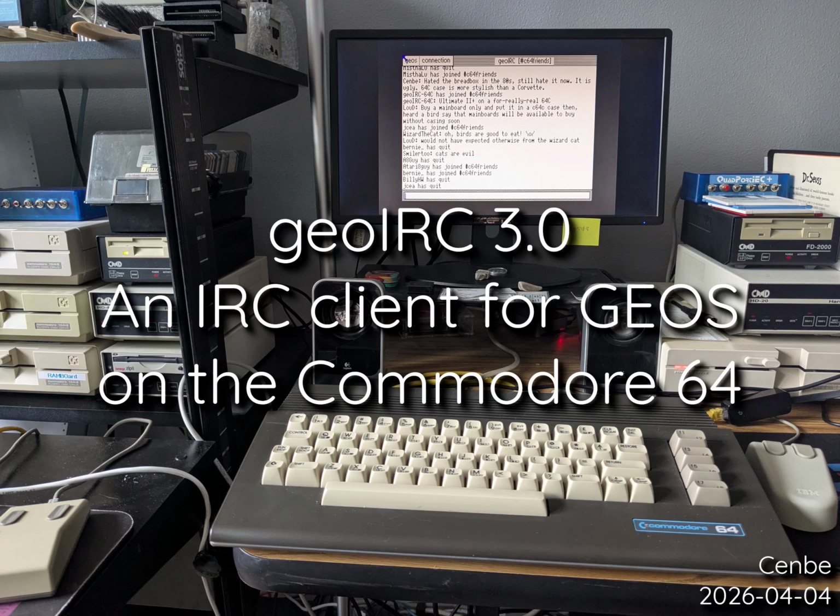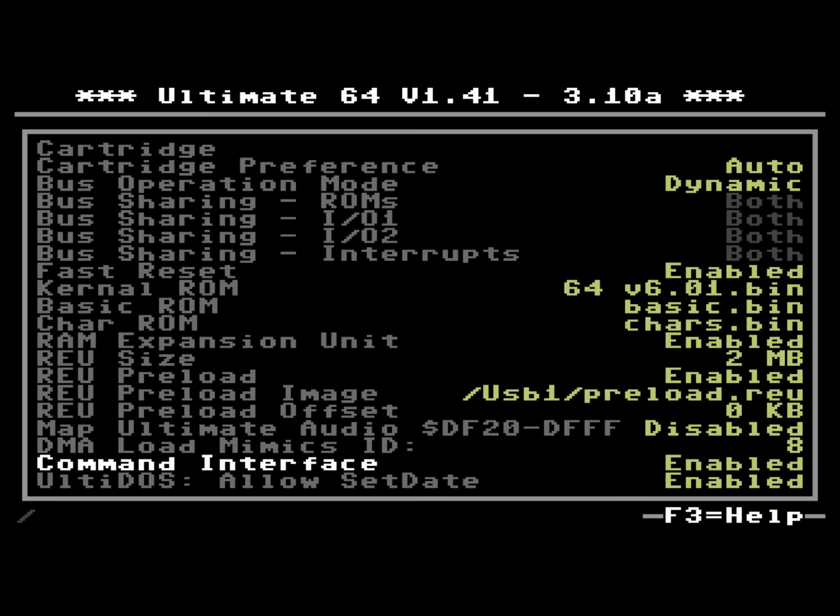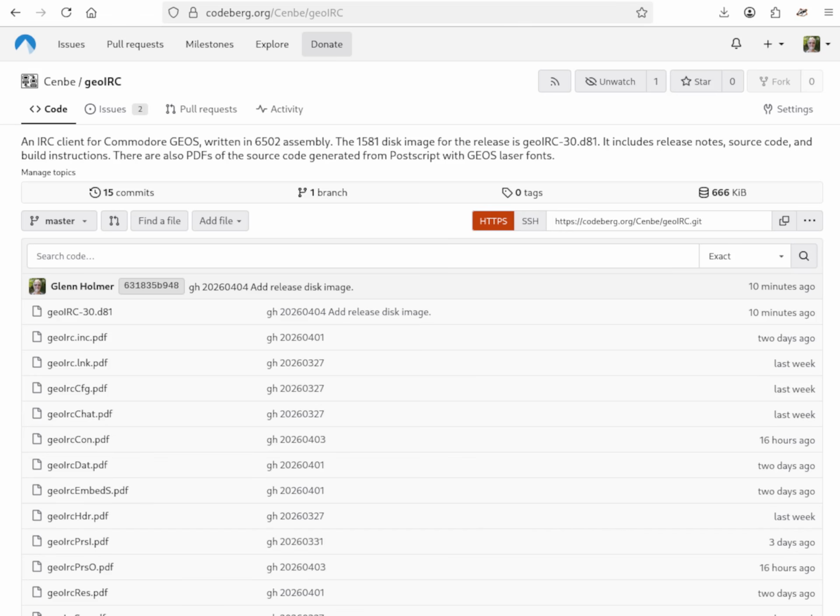GeoIRC requires either a stock 64 with a 1541 Ultimate 2 Plus cartridge or an Ultimate 64. The networking is Ethernet only and requires command interface to be enabled on the Ultimate. A D81 containing the source and executable with release notes is available on Codeberg, where PDFs of the source files can also be found.